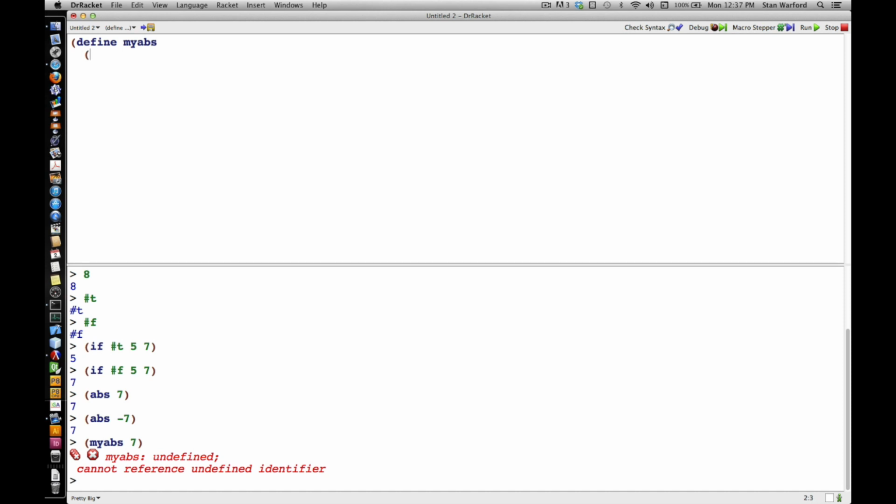Okay, this is really not as interesting without the classroom participation, but we'll just forge ahead. Lambda, and how many parameters does absolute value have? It has 1, right? So we'll name it x. We can name it anything we want. And so now what do we want to return? Can you figure out what we have to write next? Well, it depends on what x is, doesn't it? If it's negative, then we want to negate it. If it's positive, we don't want to do anything to it.